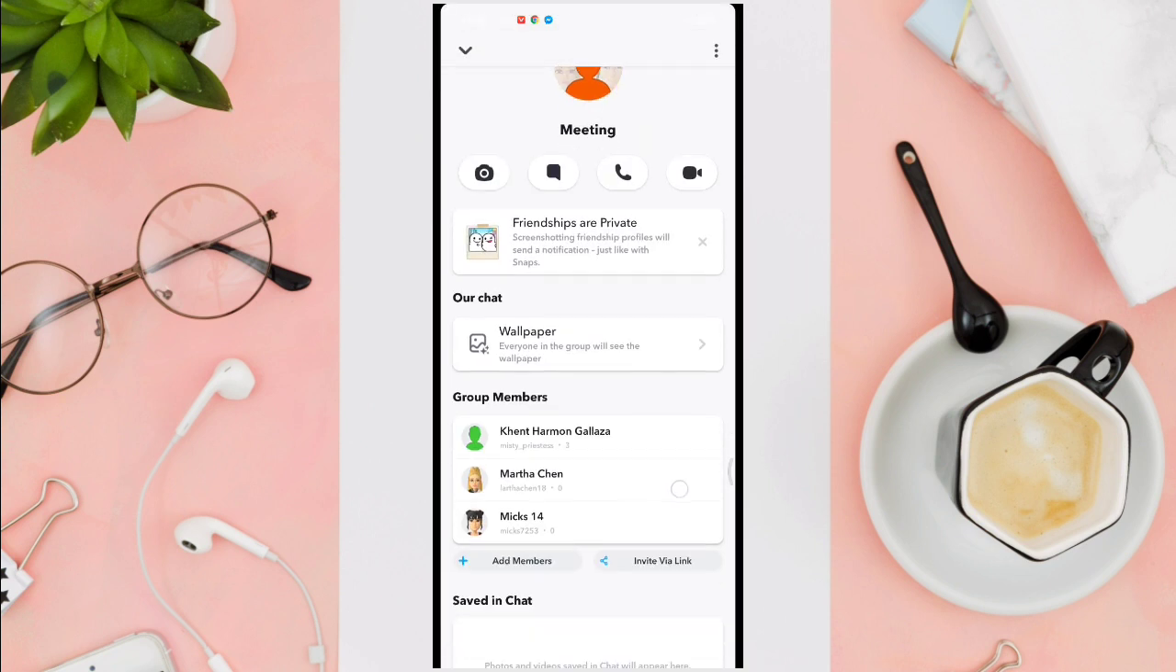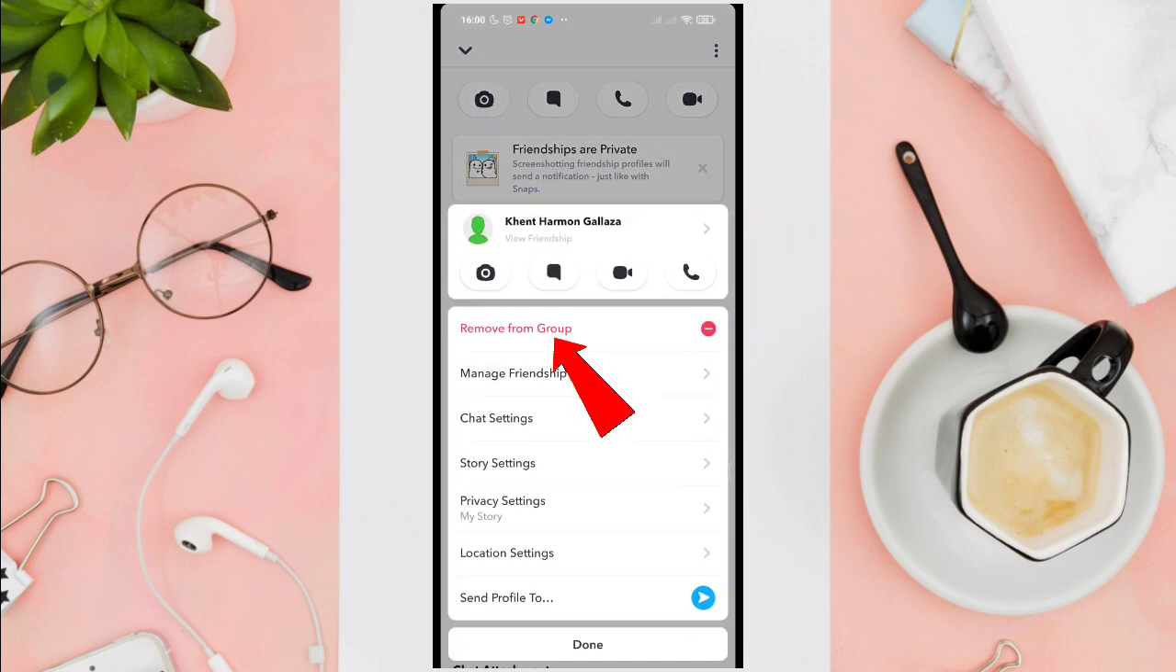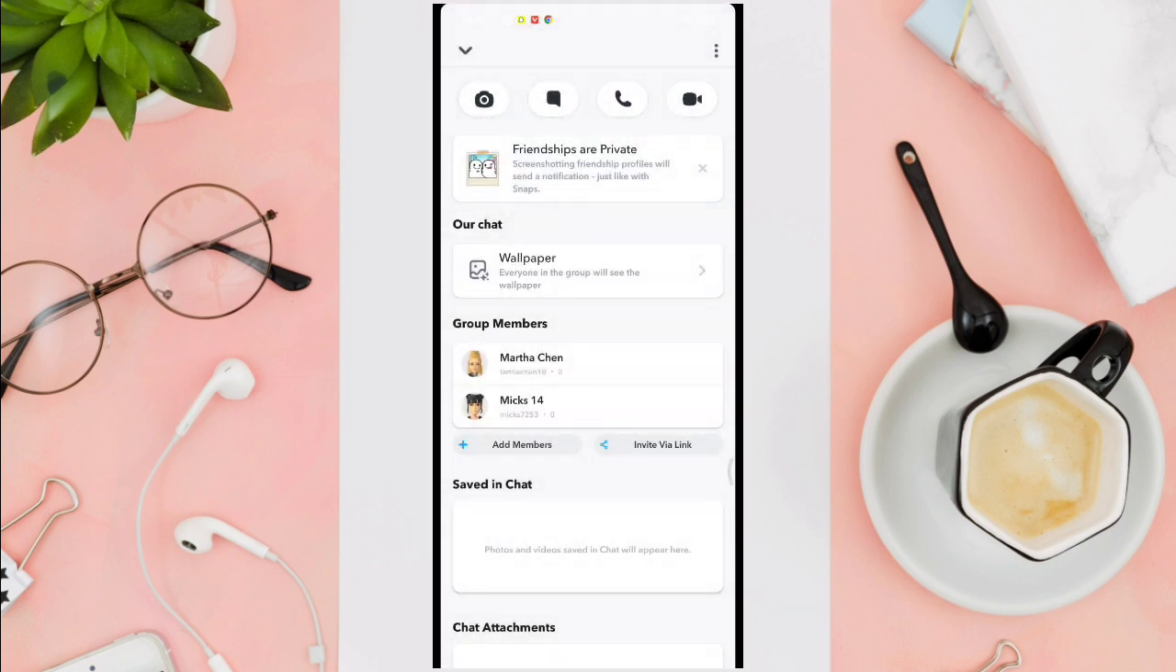Now, as you can see, there are 3 people here, including you. Now, in order to remove someone, just press and hold their name, and then you'll be able to see this option, which is remove from the group. So when you click that one, that specific person will be kicked out or removed from your group chat.